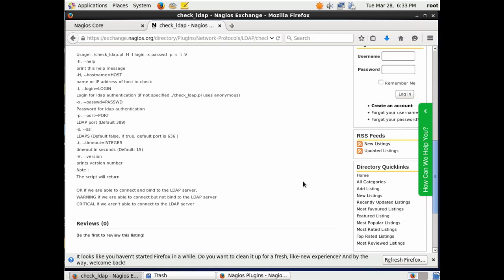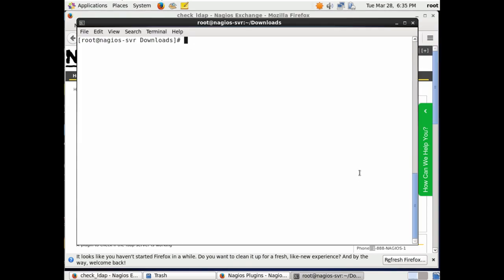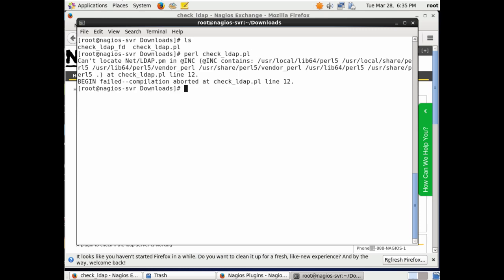I actually like to run it on the command line to make sure that it's working the way it's supposed to. So if there's any sort of additional apps that need to be installed or services that need to be running, it will give you an error here. So that's nice. If I did Perl, I probably don't even need to put that Perl command in the beginning there, but I did. So Perl and then check LDAP.